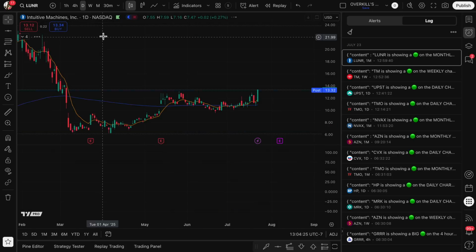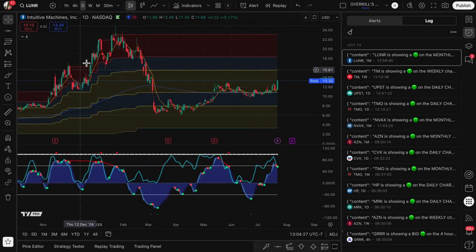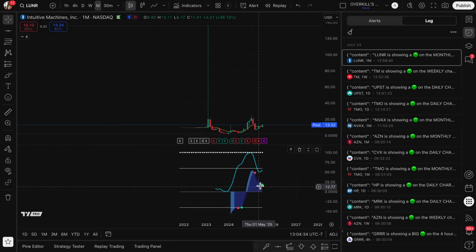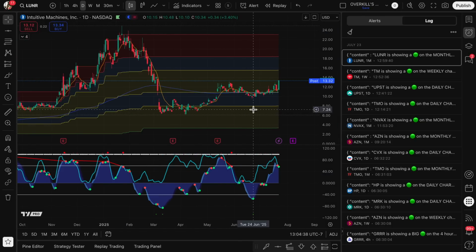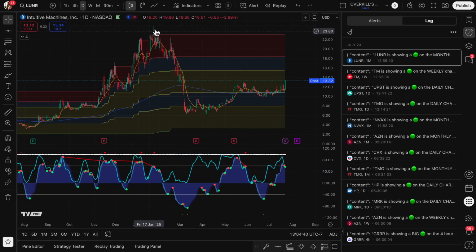So if you guys are familiar with my strategy, my price target is always up here in the red zone when I take these trades. So say I was to play this Lunar play here off this monthly dot, say I wanted to get in on that, I can come in here to the daily and I could say, okay, where's my target? Well, my target is always, one of my targets is always up here inside of the red zone.